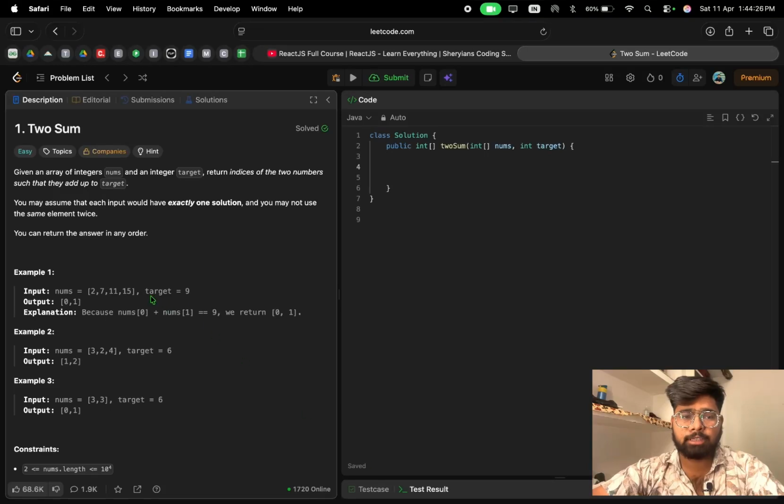Hello everyone, this is LeetCode question number 1, which is Two Sum. We are given a nums array and a target. We have to find two different elements whose sum is equal to the target.